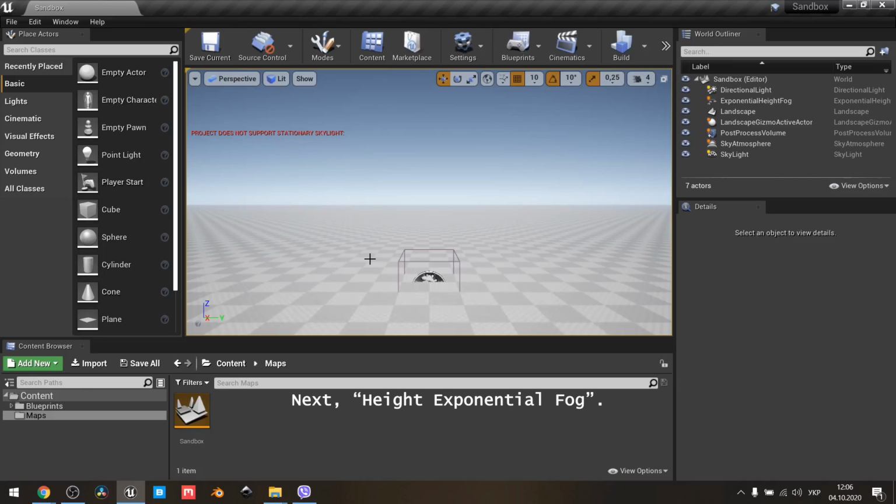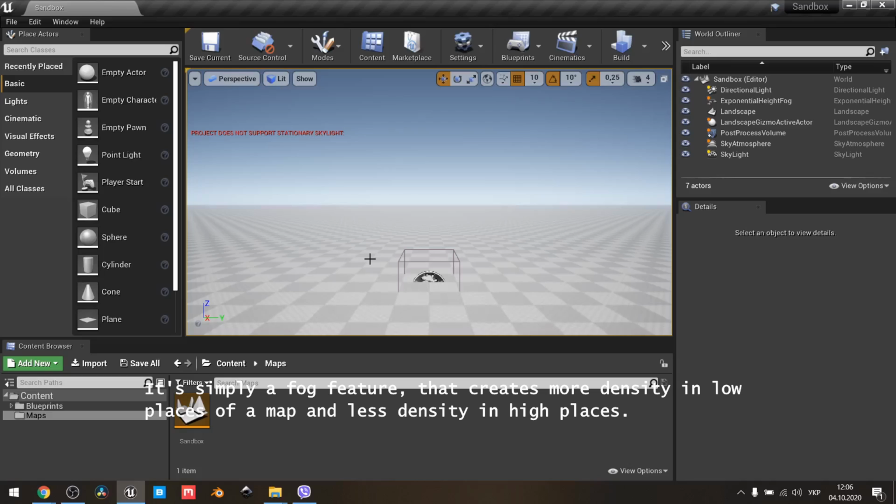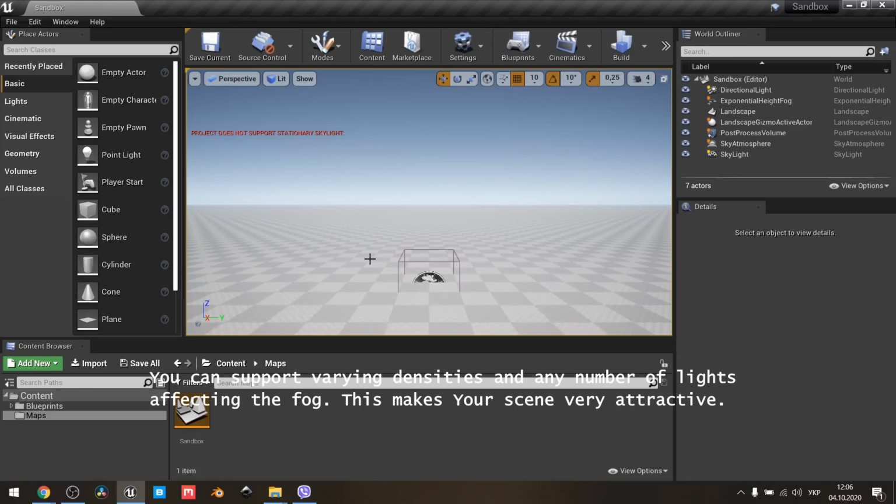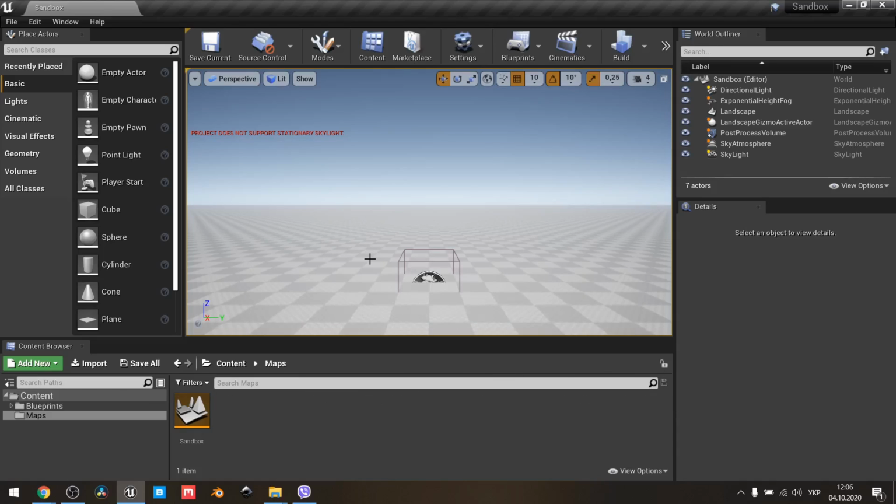Next, exponential height fog. Simply, it's a fog feature that creates more density in low places of a map and less density in high places. The most noticeable attribute here is volumetric fog. With it, you can support varying densities and any number of lights affecting the fog. It makes your scene very attractive.